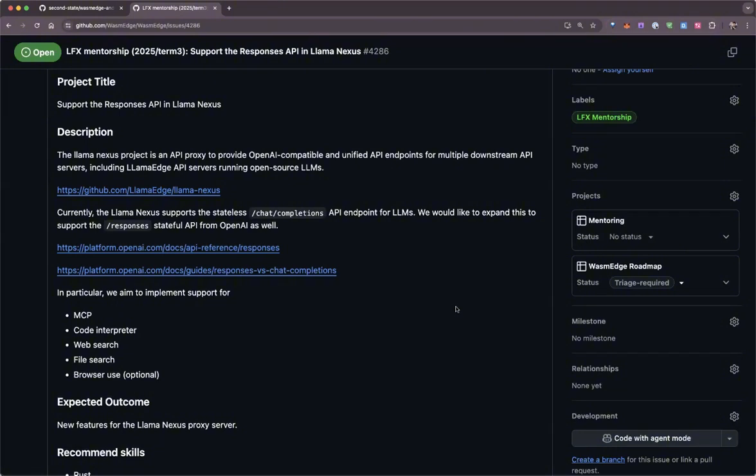So I'll go on to talk about the second project that we have, which is also AI related. That's to add the new response API to Llama Nexus. This project is actually more straightforward. It requires less research than the Rust coder, because the goal is very specific. In order to explain this project, we have to explain what Llama Nexus is.